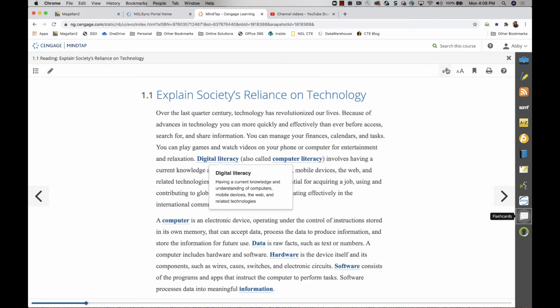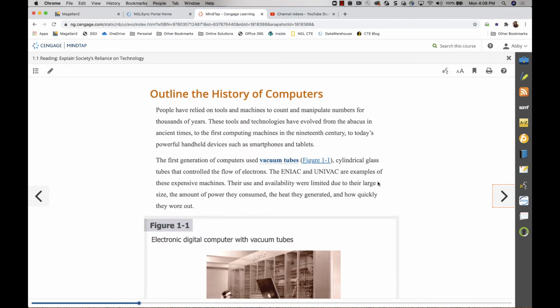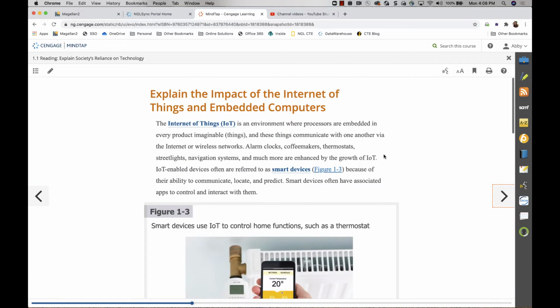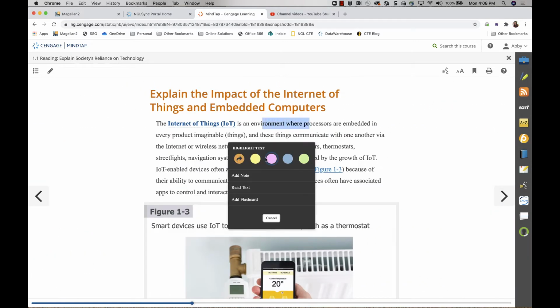Students have the ability to have the entire ebook read aloud to them. They can increase the font size, bookmark pages, and even print pages out. Any of the images or figures that you would see in your print book will also be available online. Students can annotate with any of 4 highlight colors.